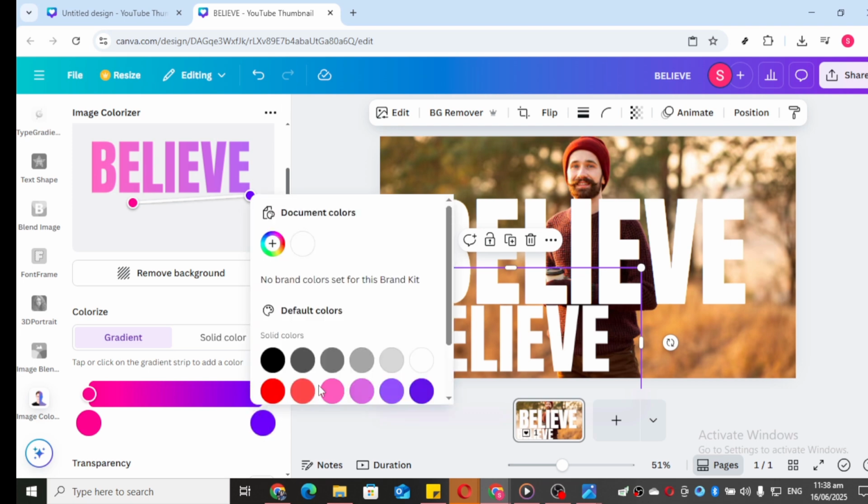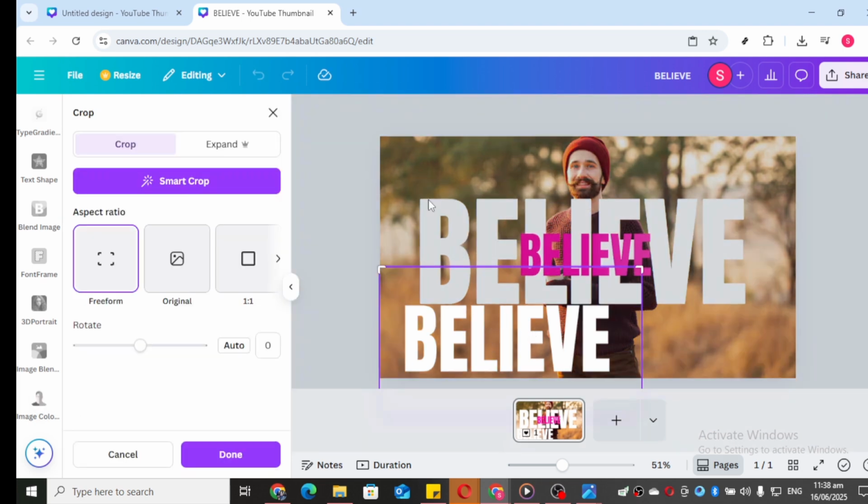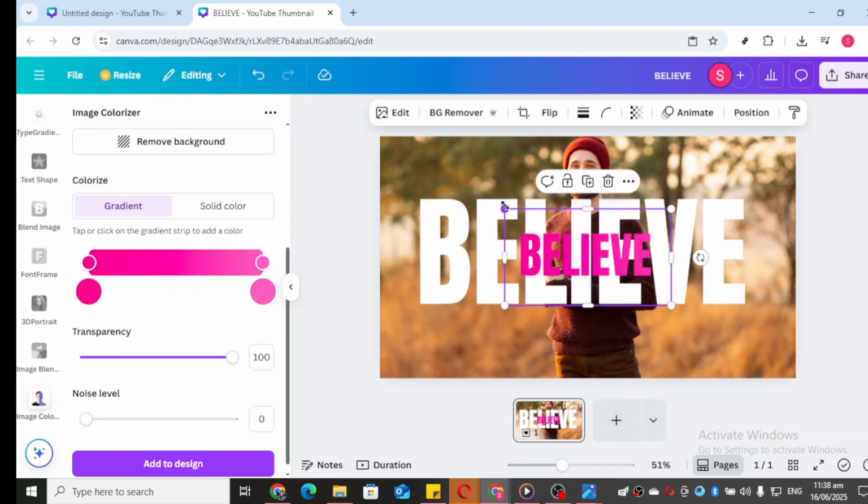Scroll down further to make the transparency level 100. This will ensure your new design blends seamlessly with the existing elements. Click Add to Design and remember to delete the initially uploaded image to avoid confusion. To make sure everything looks perfect, increase the size of your design until it fits well on your canvas.